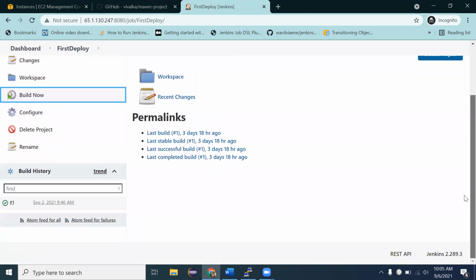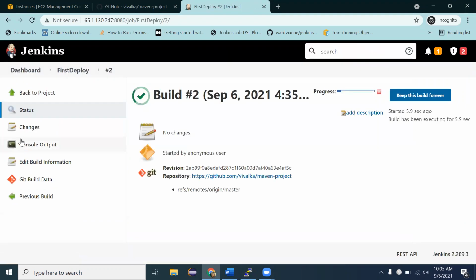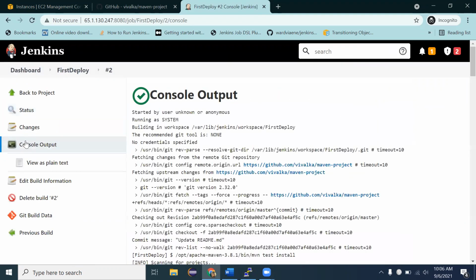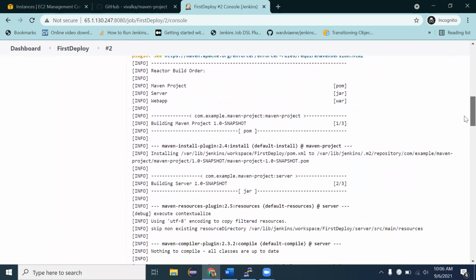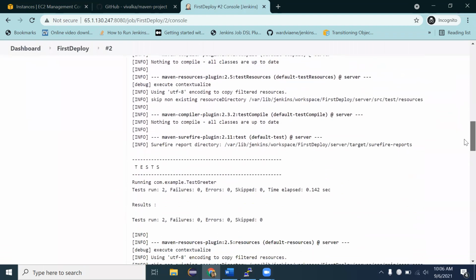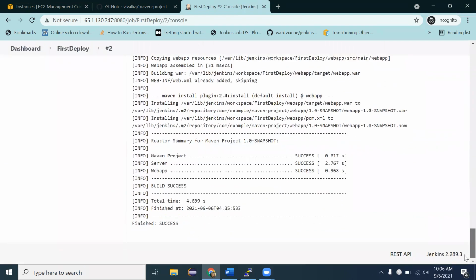If you build, it will successfully start building. Open that particular build and go to the console output. In the console output, you are able to see that it's successfully building the project, including compiling, and it ran the tests, and the build is successful now. So the build is successful, and we have created a war file for it. First we have to check where the war file is present on the machine, and in the next lecture we will deploy that same war file into the Tomcat server.